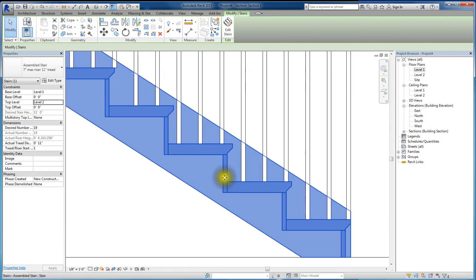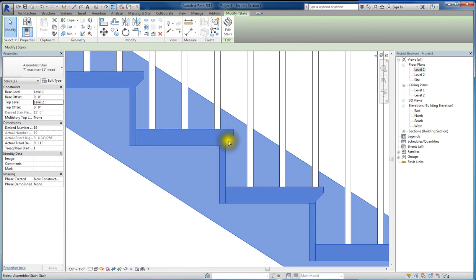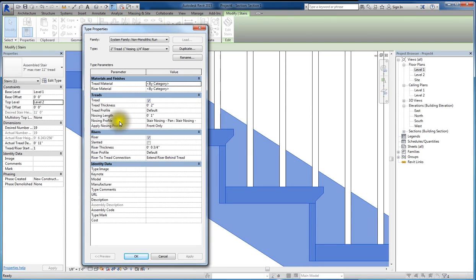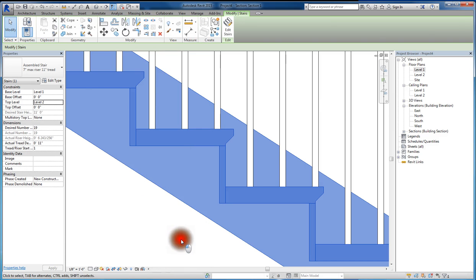Okay, so let's say I wanted to have a different profile to my tread. I can go back to the edit type and go back in here under the run type and click on this little box to access the next menu, and that would be the tread profile or the nosing profile. Right now it's set to the stair nosing pan. It's a pan stair nosing, and it's got a couple of other shapes. What I'm looking for is a half circle profile, which is not preloaded in here. So I'm going to show you how to do that.